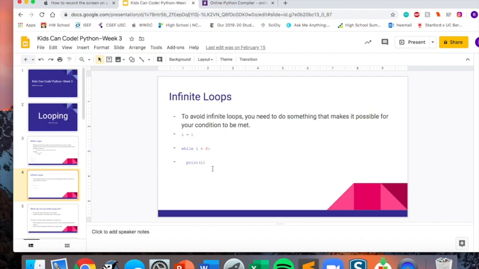In order to fix this, we would have to do something that changes our variable i so that at some point it will no longer be less than 6, and then the condition will be false and the loop will stop.